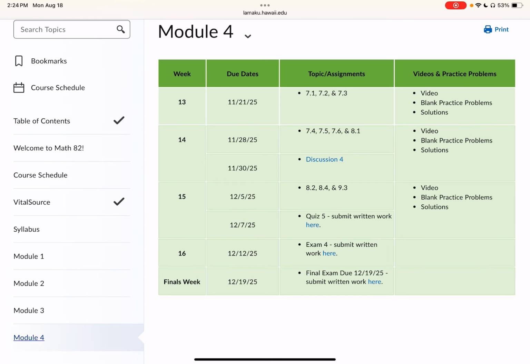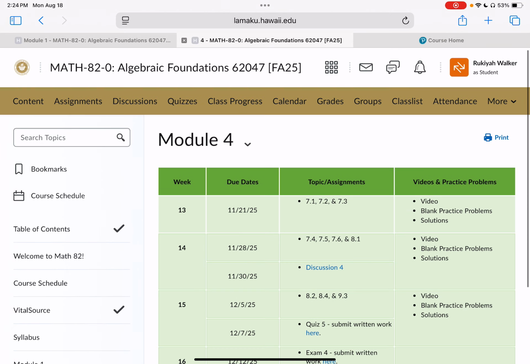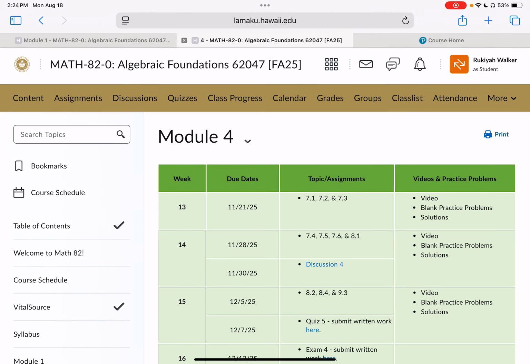3 and 4 are very similar. Now, in the fourth module, we are going to have a discussion, our last quiz, our last exam, and our final all within this module. So the last 2 weeks are going to be the exam four and the final exam. All right, so that's pretty much everything within Llama.